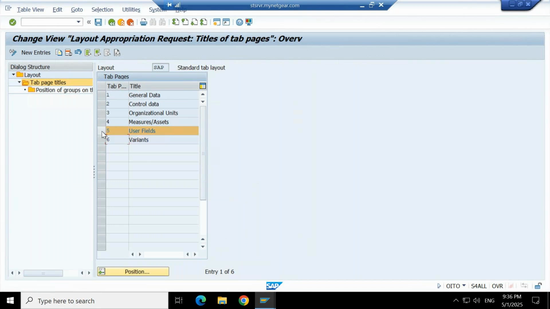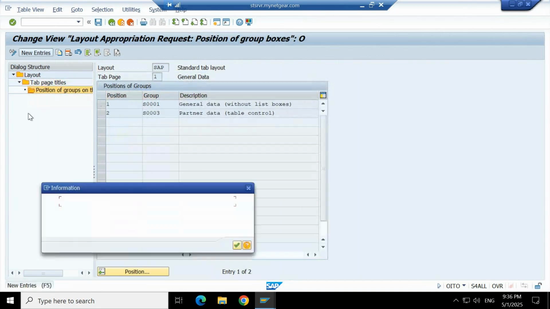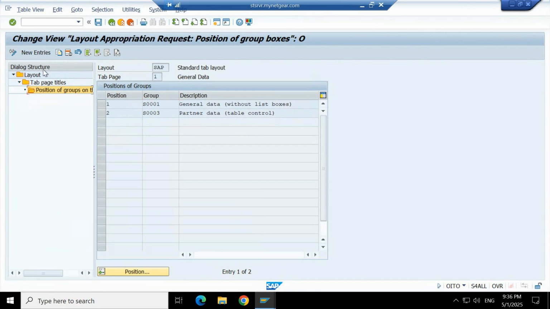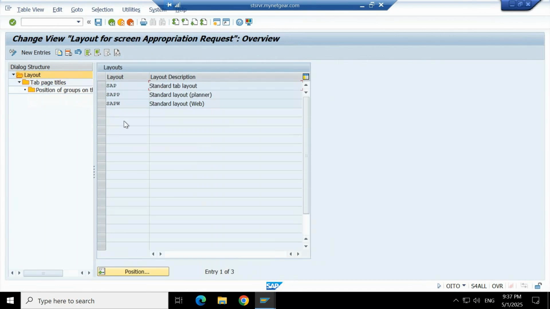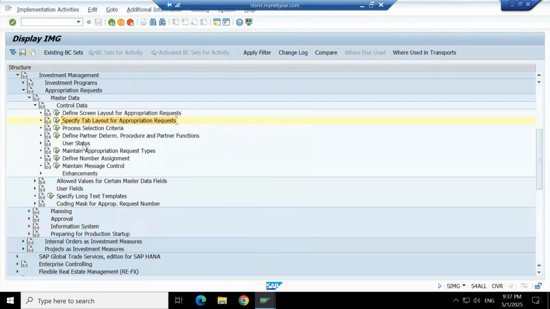So let's say if you want to go to general data, position groups. What we need to do here, if you are looking to make the changes, is copy this and create it as per your requirement. That's it. Otherwise, it's suggested to go with the provided fields and tabs only.